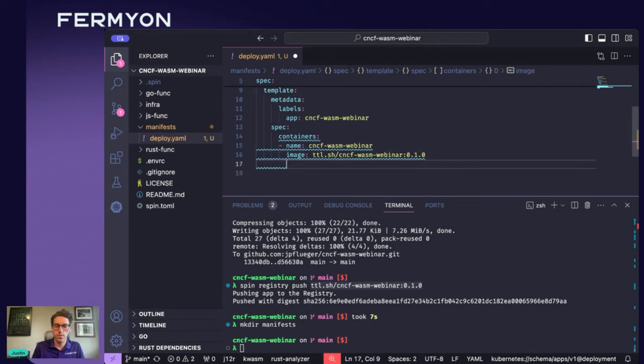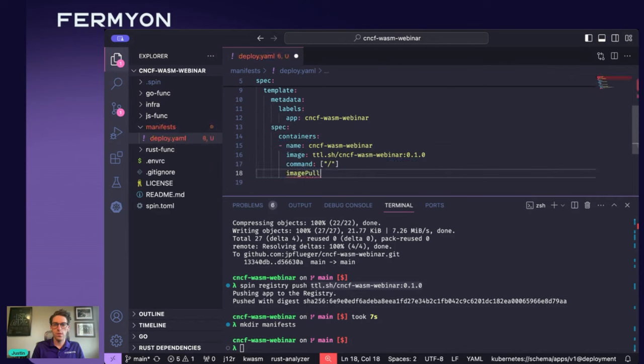Tag, and then we'll also have to give it a command. This can really be anything. The containerd shim doesn't actually use this because it looks up the Spin manifest file, and then it will find the subsequent Wasm modules that are in there using that Spin manifest. So I think let's give it an image pull policy.